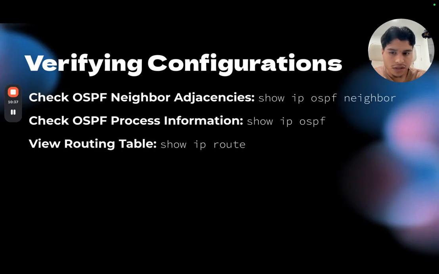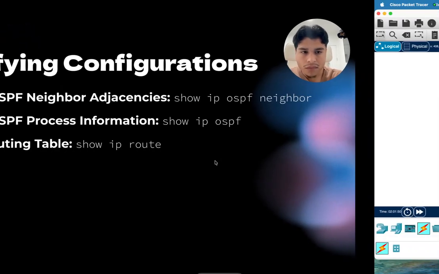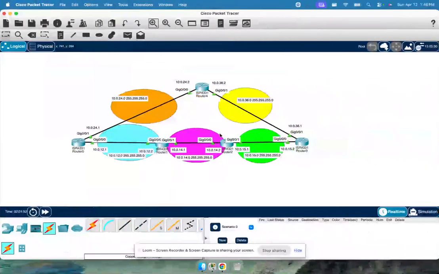And these are some of the commands that we'll be using to check OSPF neighbor adjacencies, check the OSPF process information, and view the routing table. So show ip ospf neighbor will show us neighbor adjacencies, show ip ospf will show us the process information, and then we'll be able to take a look at the routing table with show ip route. And another command will be show ip ospf database, which will let us see the database for each router, which will show its neighbors. So let's go ahead and jump over to Cisco Packet Tracer.